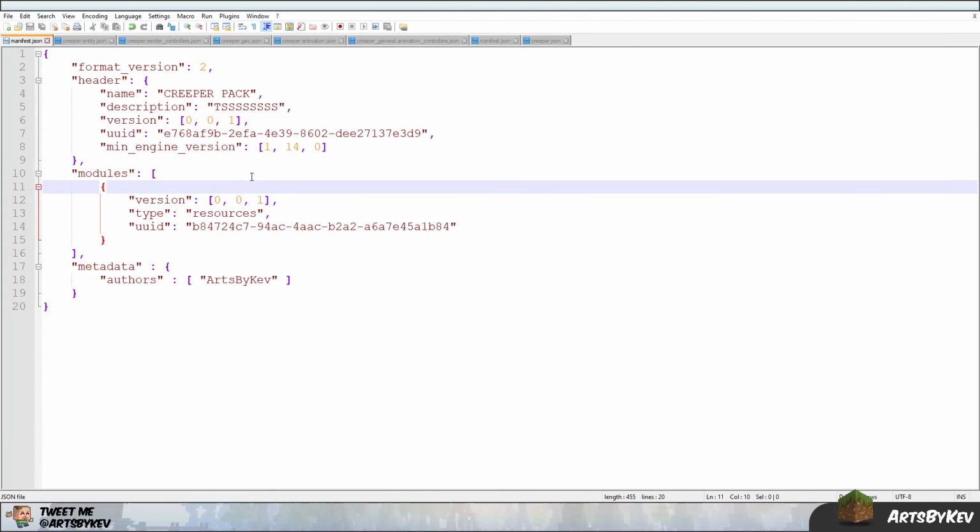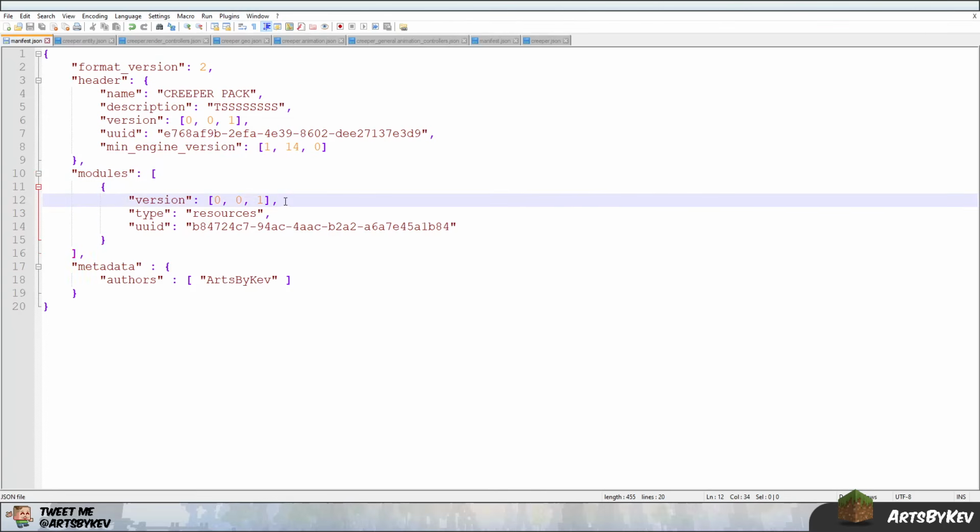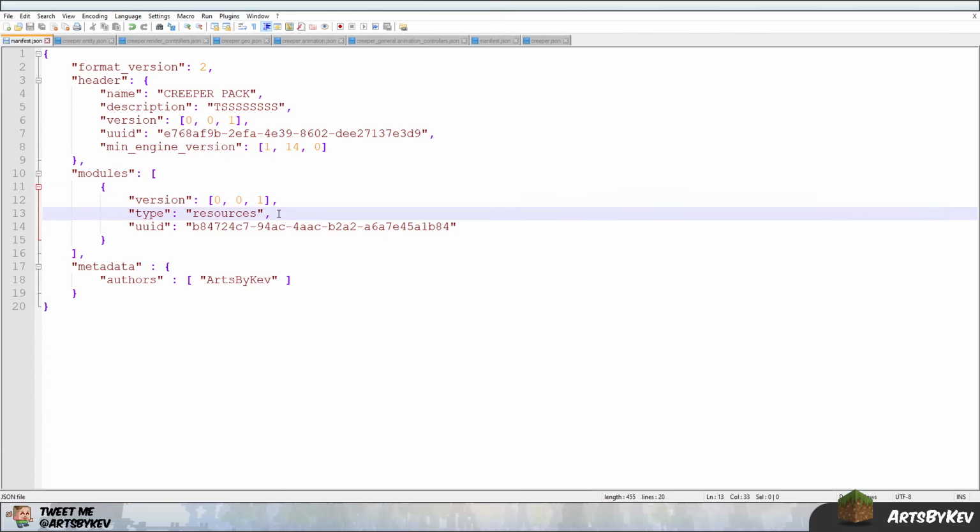Then of course also what minimum engine version of Minecraft is allowed to use this resource pack. Then we jump into modules, and here is of course also once again the version format, what type it is, and then the UUID that you're going to have to replace. And with metadata, in this case I'm using the authors, and of course I am the one creating the pack, so here's where the author tag would go. And that is the manifest.json.